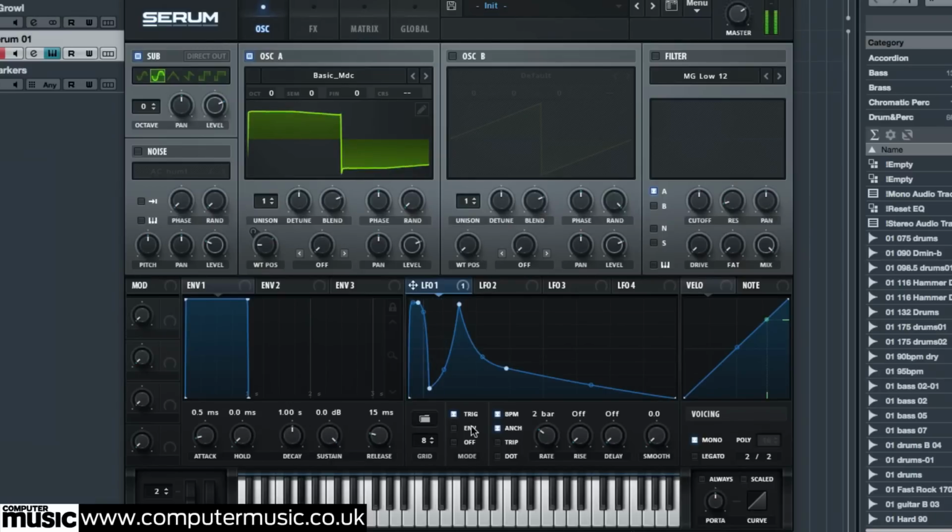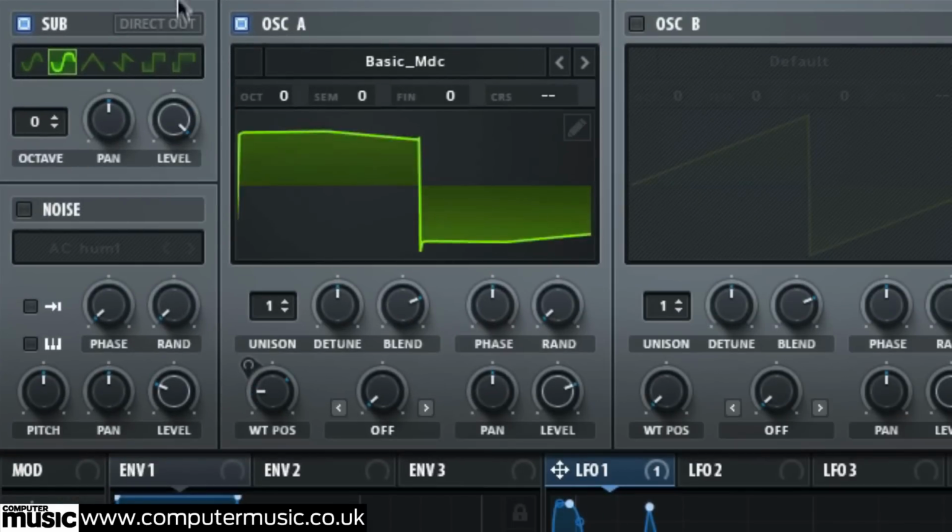Now, we'll apply modulation to the sub-oscillator's volume using LFO1 to give our whole sound a similar movement. Push the volume up to 100% before assigning LFO1 to the volume control at -40.